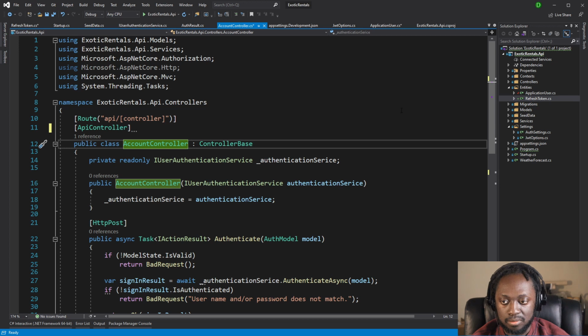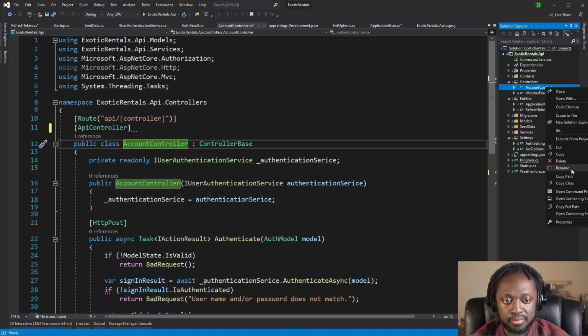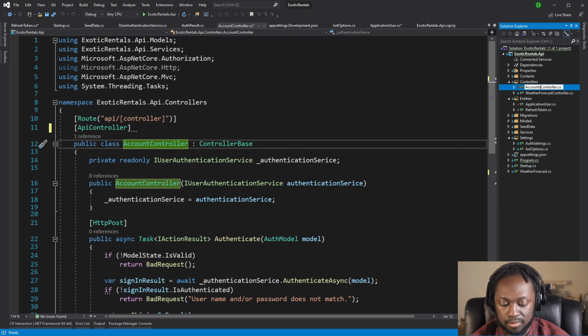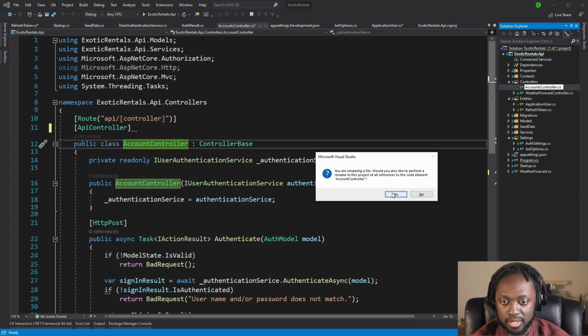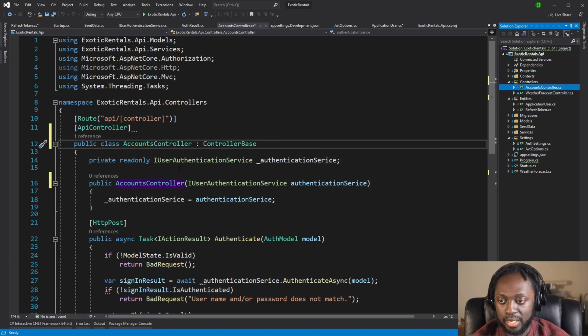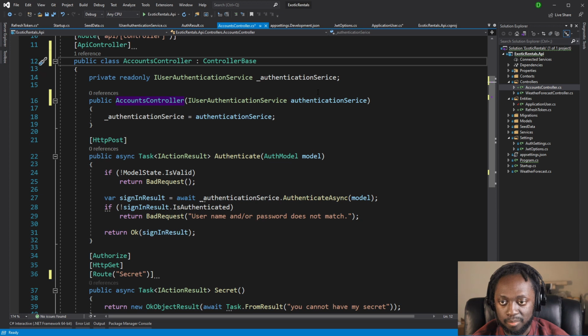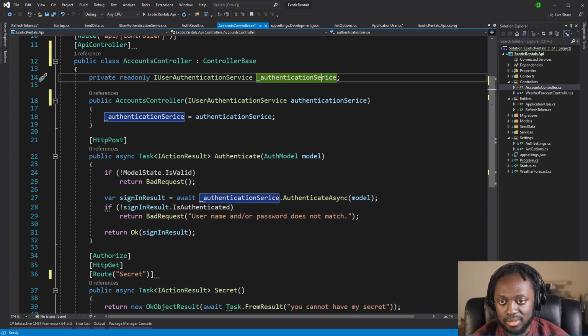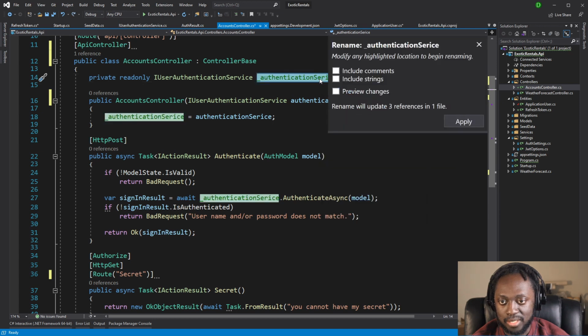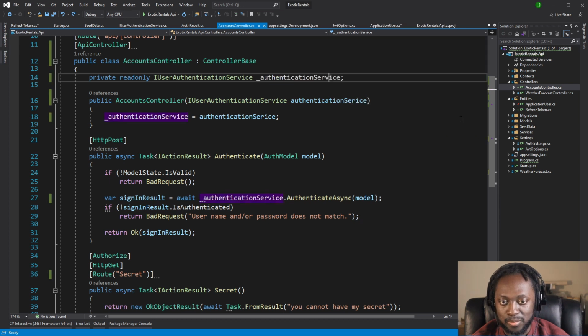Also rename this to not account controller, but let's do a more conventional way of making a plural here. So let's rename that to accounts. Yes, go ahead. And as you can see, that renames it for me. So I prefer that a little better. And I think I'm missing the, let's rename this here because that's not a service. Make that a service. All right. There you go. Now I feel a little better.